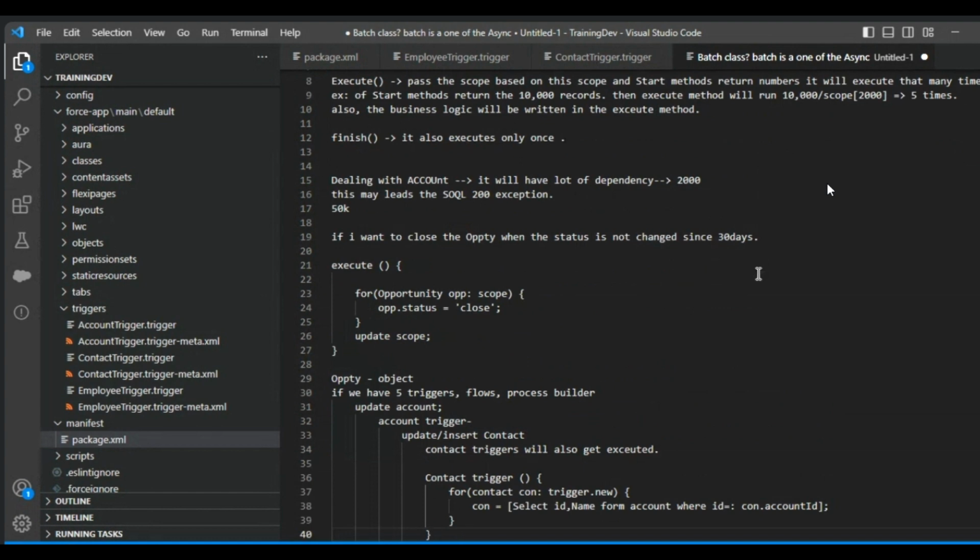When you develop and test in your lower environments and run your job, you will understand immediately, because your organization contains the dependencies. When you run your batch job in your developer org, it will give you the list of limits that have occurred. Then only you have to put the scope in a higher environment.